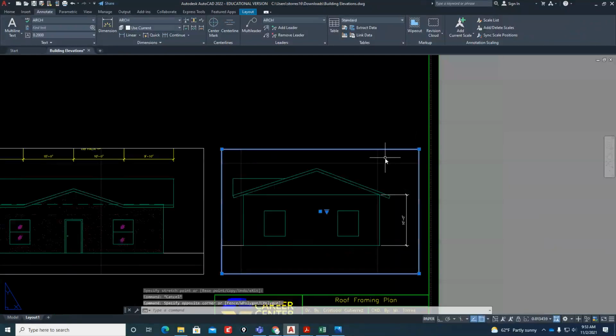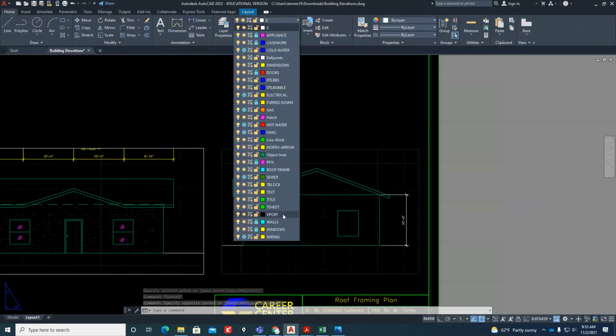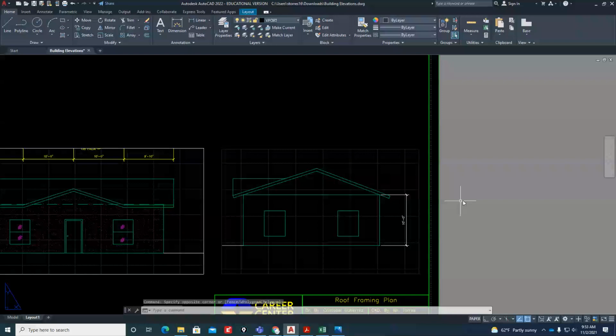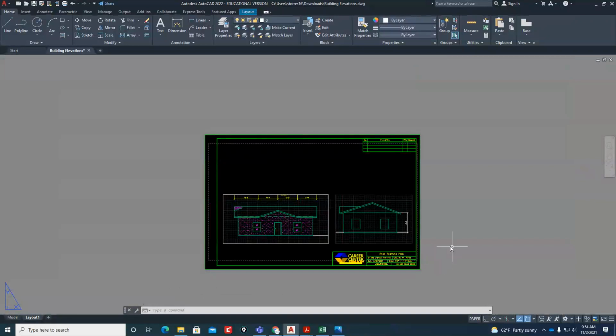And don't forget to change the viewport also and put it on the correct layer. Another thing I've been seeing on a lot of them, that we do need to put it on the viewport layer. And don't forget to label each side with the label text. Okay? Good luck.